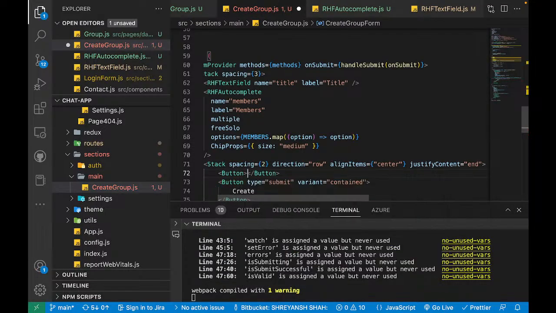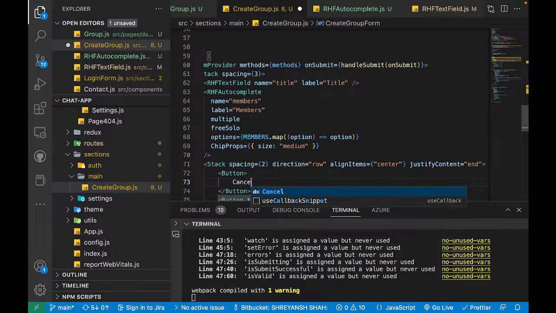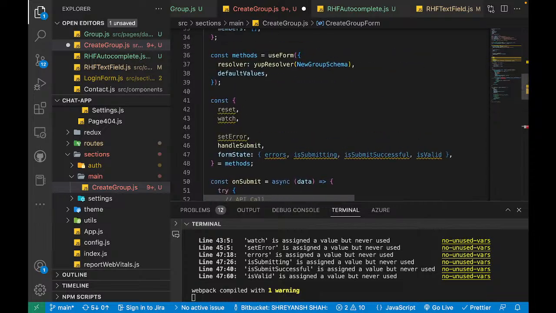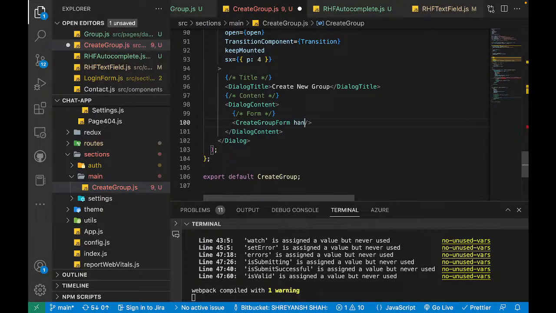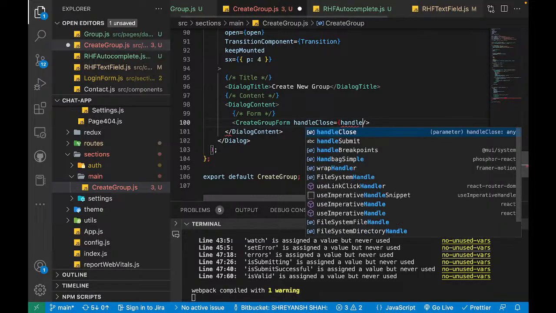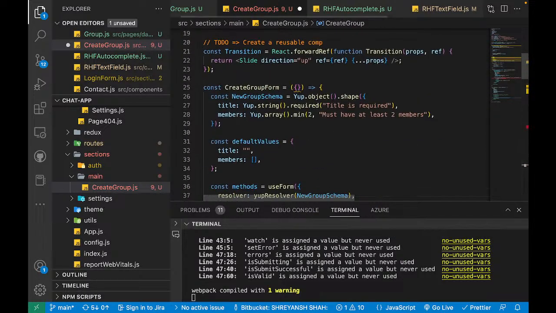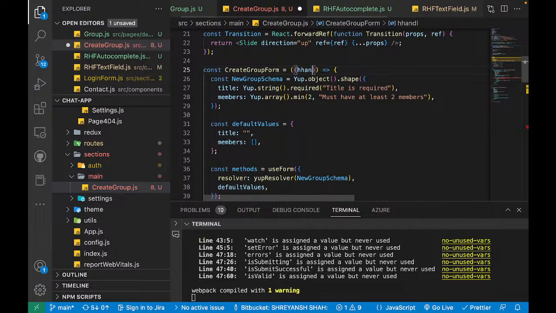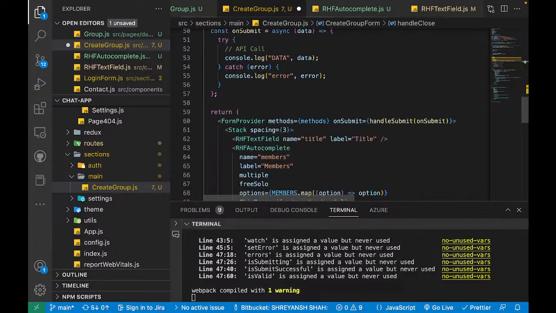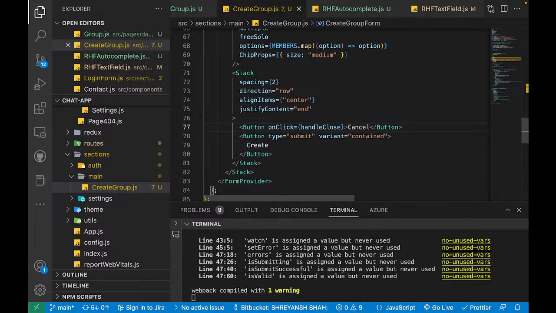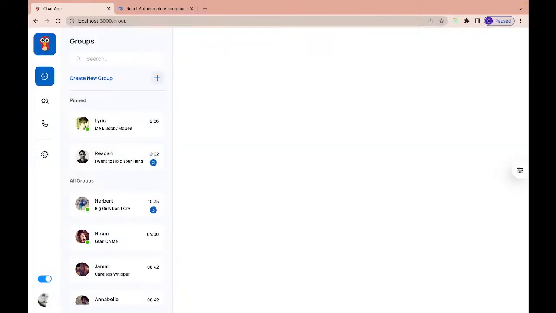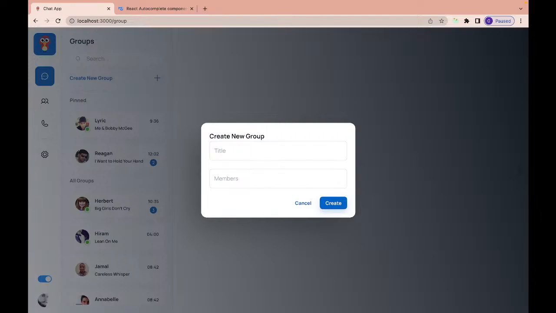I'm just going to use this button component again, write the Cancel text here, and when this button is clicked, then we'll be calling handleClose. This handleClose is basically coming into this CreateGroup as a prop, and then we'll be passing it to the form. Just like this, we can again get that by destructuring here. So handleClose, and that will be called whenever we click this cancel button. Now you can see when we click on the cancel button, we can easily exit from this form.